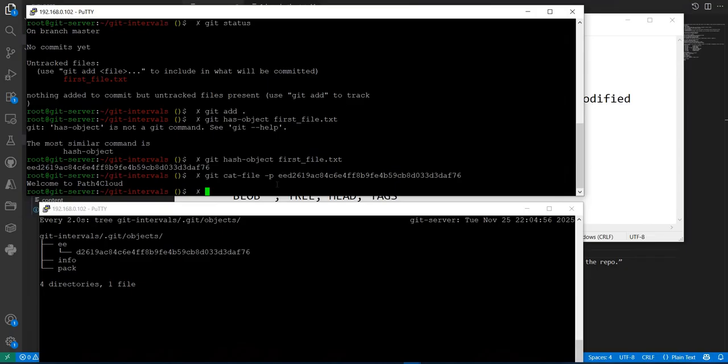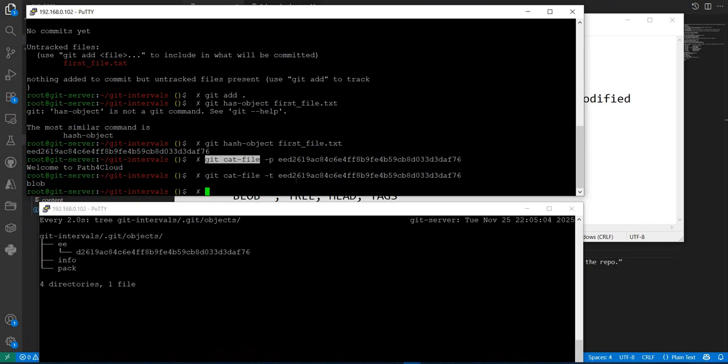Now how will you come to know whether it's a blob or not? Let me show you the same command. If you put -t for type and run this, you can see that this object is a blob. Why? Because we have added a file. I will show you the directory as well, where it will show you the object type as a tree, right? So that's how it has created this, right?